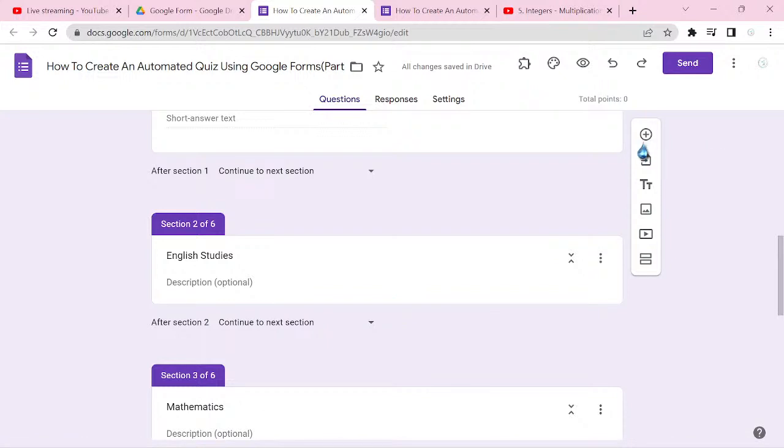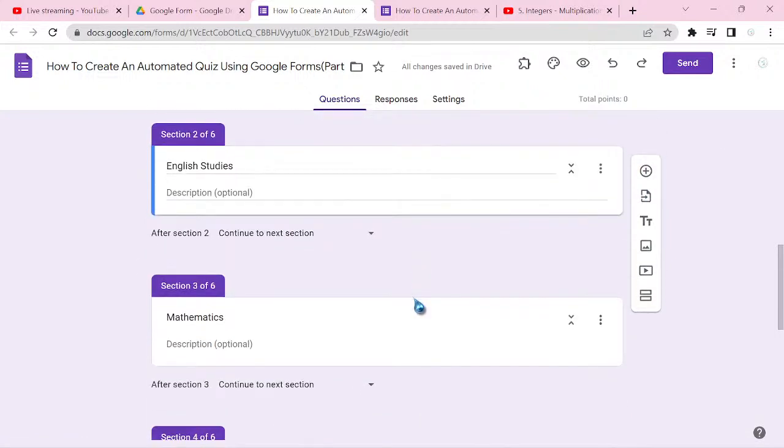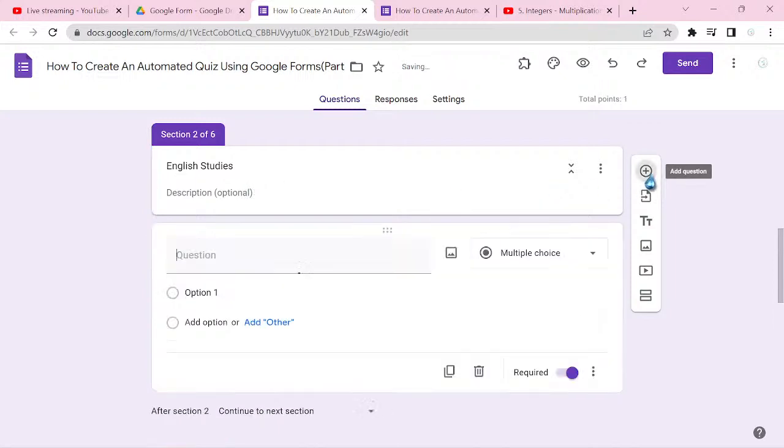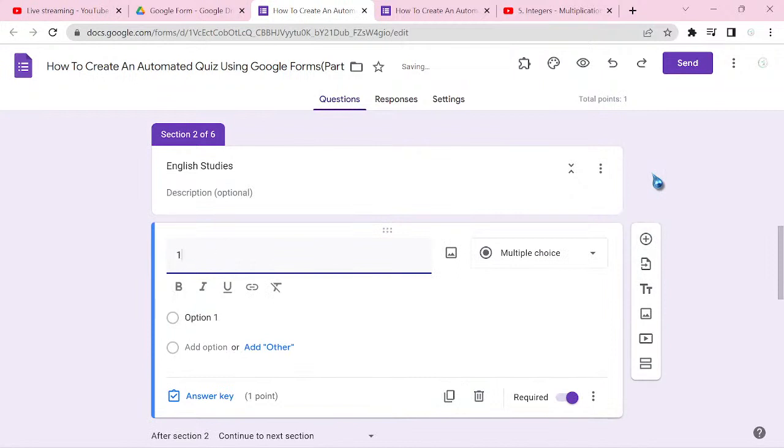So let's click on, we have to select the section. We are working on this section now. I have selected it. You can see the blue color here. The color blue tells you that you are on this section. Then let's click on the plus sign to add question number one.